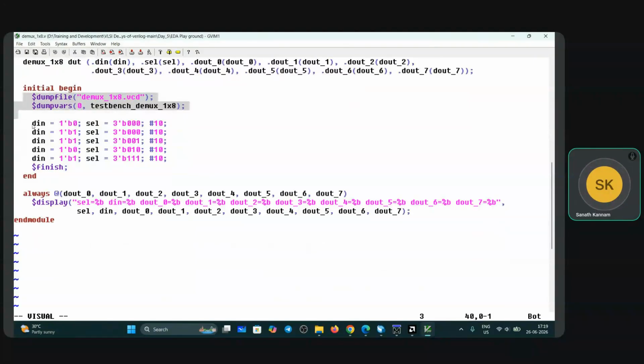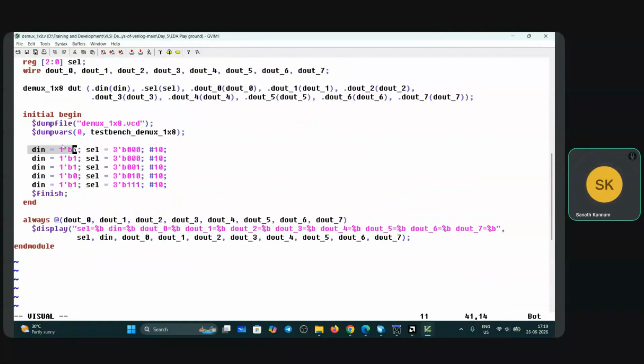And I'm giving the stimulus. Okay. So D in equal to 0, selection equal to 000. So this value will be assigned to D out of 0. Okay. Again, if it is 1, this 1 is assigned to D out of 0 only. If D in is 1, selection equal to 001, this 1 is assigned to D out of 1. Okay. If D in is 0, this data in is assigned to D out of 2. Okay. D in is 1, this data is assigned to D out of 7. Okay. Like that, I am giving the stimulus. I am giving the test vectors. And I want to display this one. Okay. So I want to execute in EDA Playground.